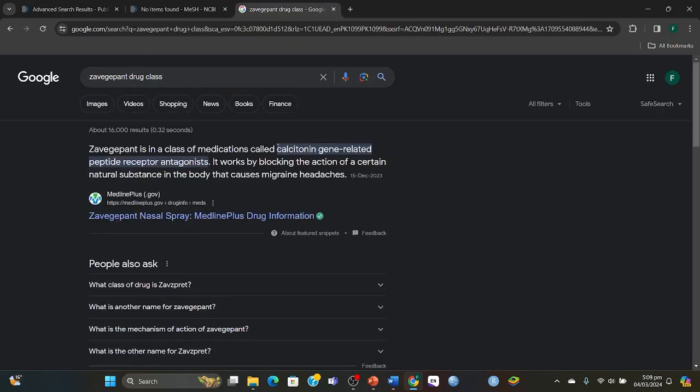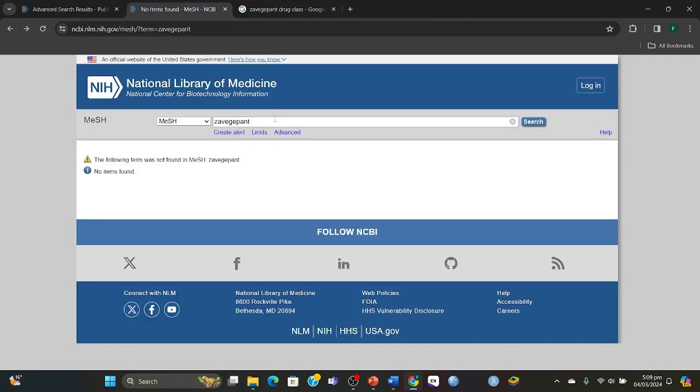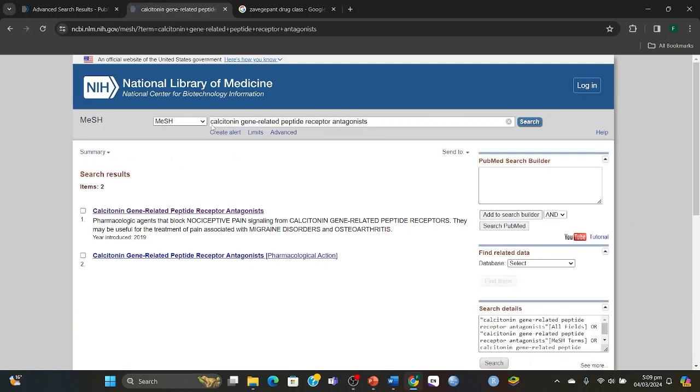Calcitonin gene-related peptide receptor antagonist. We're going to Control C, we're going to Control V this whole thing right here. And there we go. We saw our MeSH term. So now we're going to click on this right here.